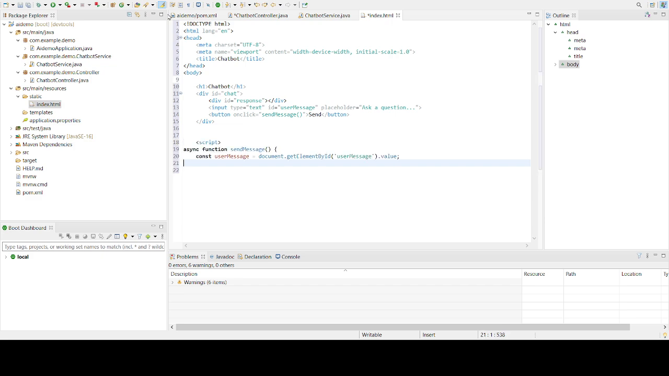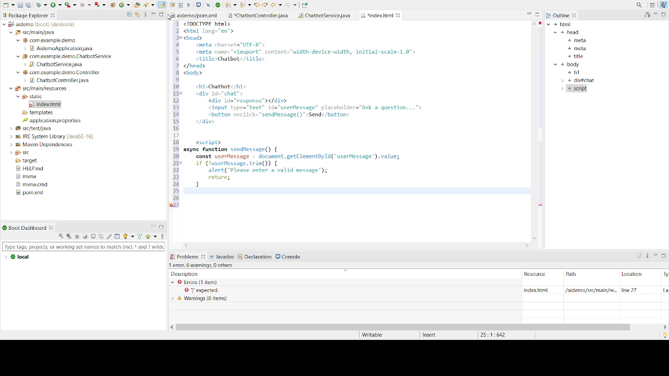JavaScript. So let's create an async function, send message. We are capturing the user message. If it is empty, let's alert, please enter a valid message. If not, then what we are doing is, let's put this as a key value pair, with message as a key. And now what we are going to do is, let's do an API call.